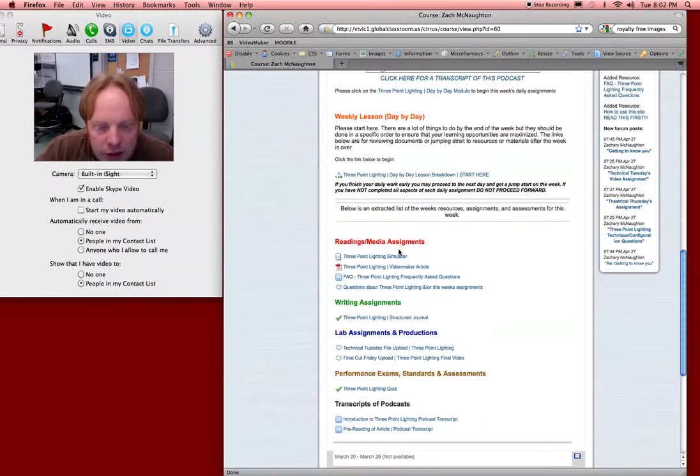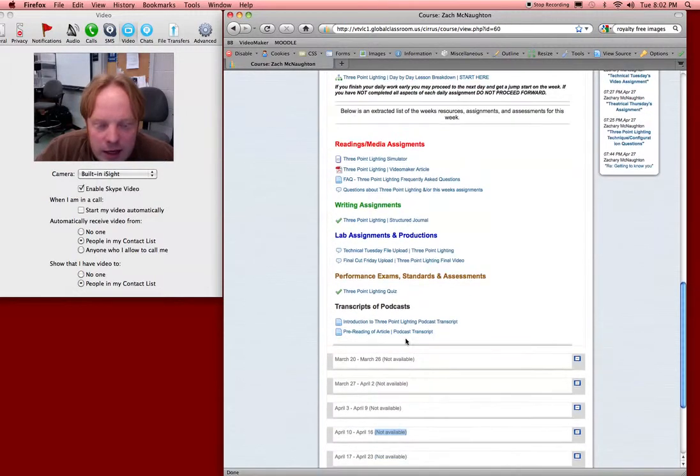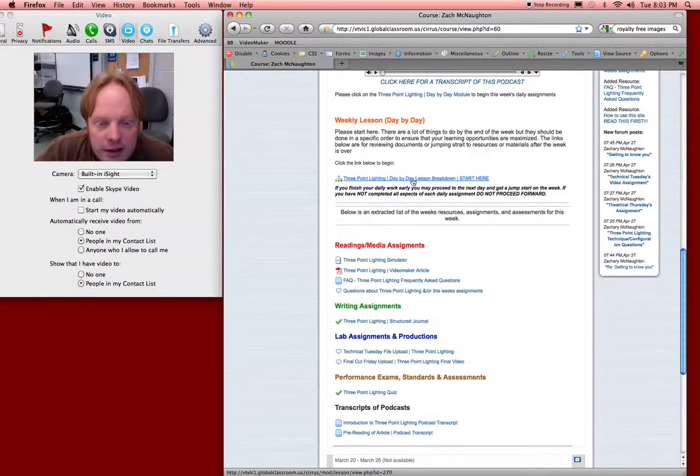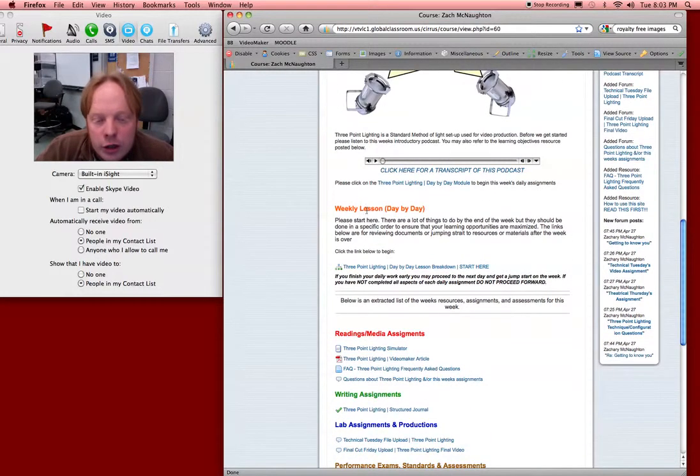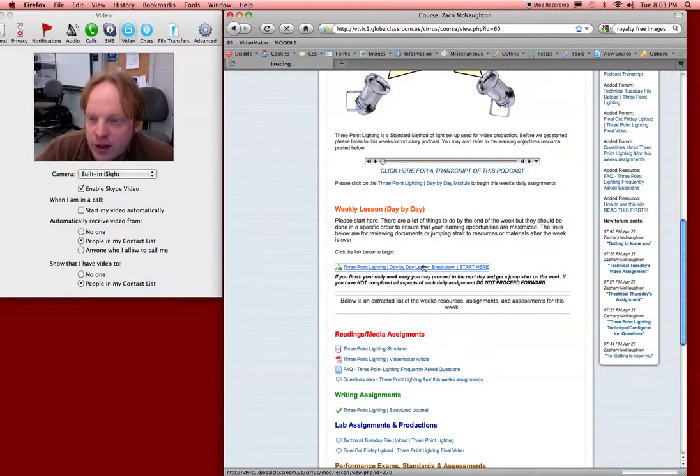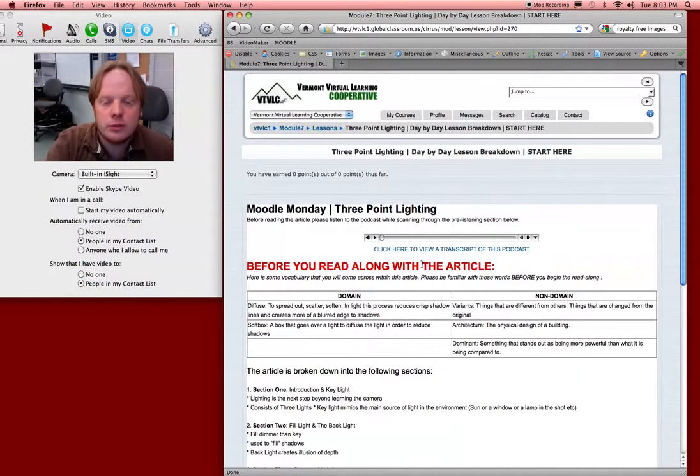Also included underneath this are the individual elements that are provided within this week's day-by-day breakdown. But you're not really going to use these unless you're trying to skip directly to something and you know exactly where you need to go. Most of the time, you're going to come in here and click directly onto this day-by-day lesson breakdown to get started. This brings you to the first assignment, Moodle Monday.